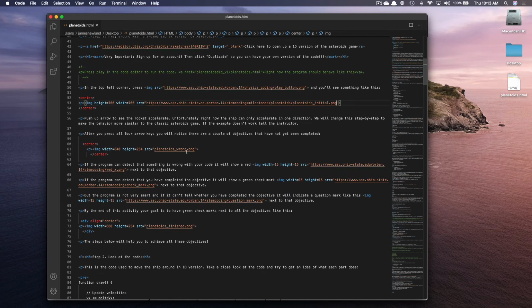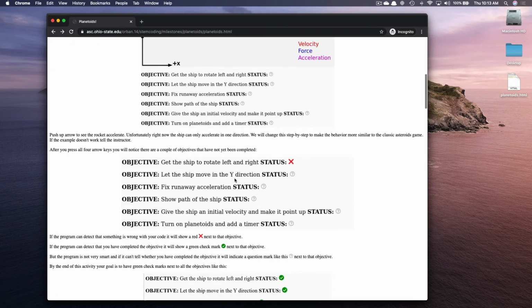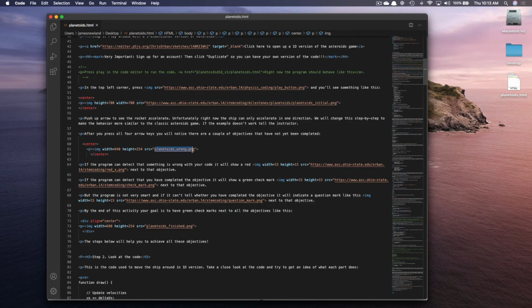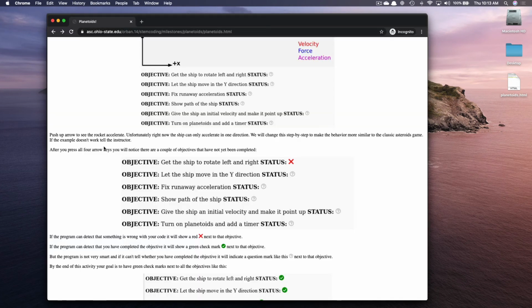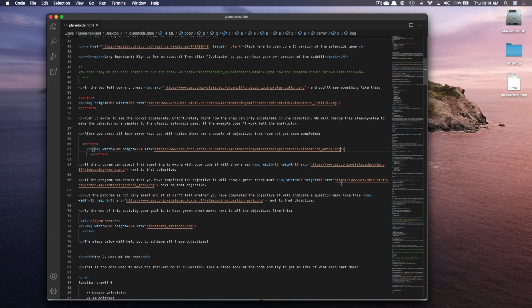So good. And let's do the same thing with planetoids_wrong. That's this guy. Copy image address. If you're not sure, you can switch back and forth between the two. But I'm comparing here after you press all four keys. So that's that guy. So save. This is good. They've got the full URL.